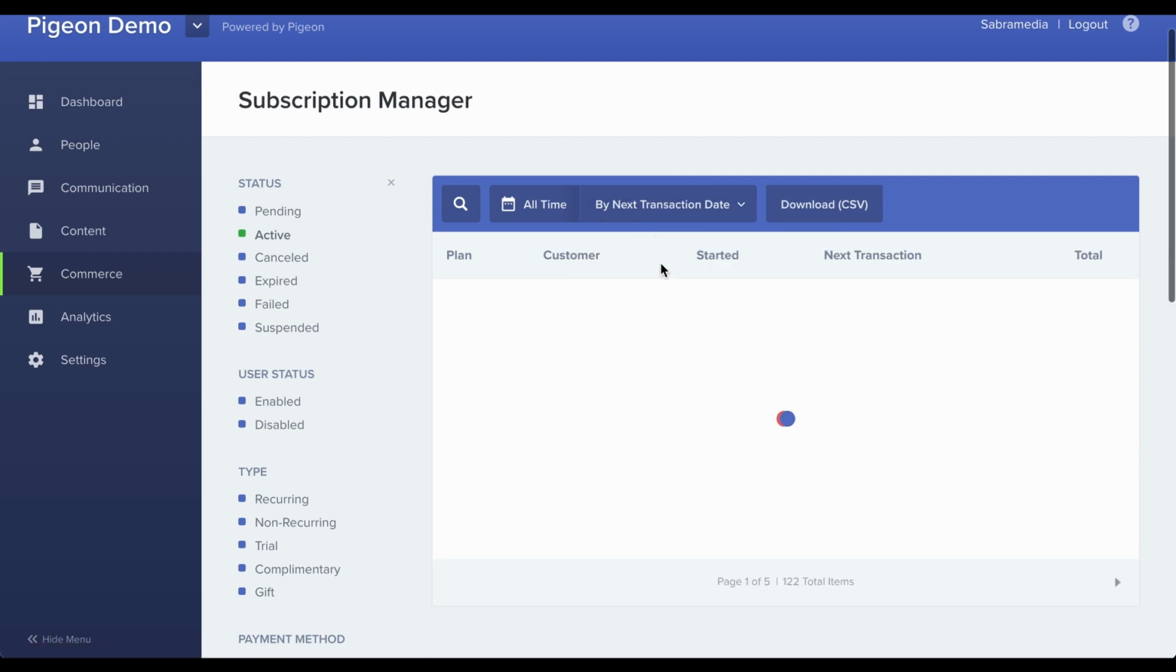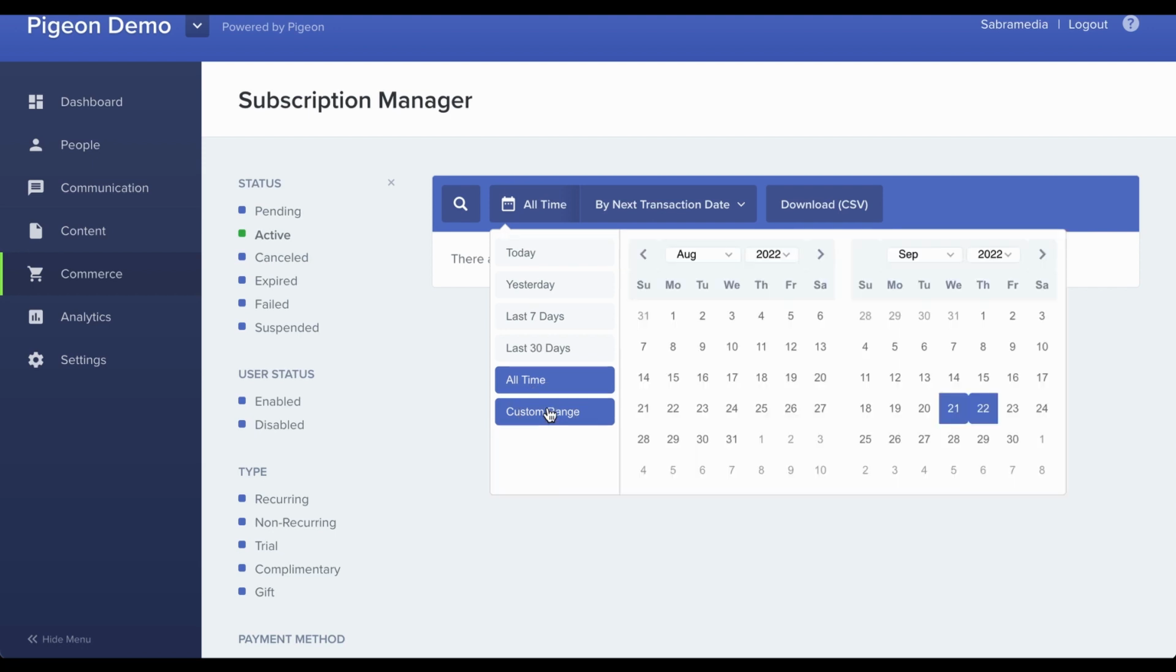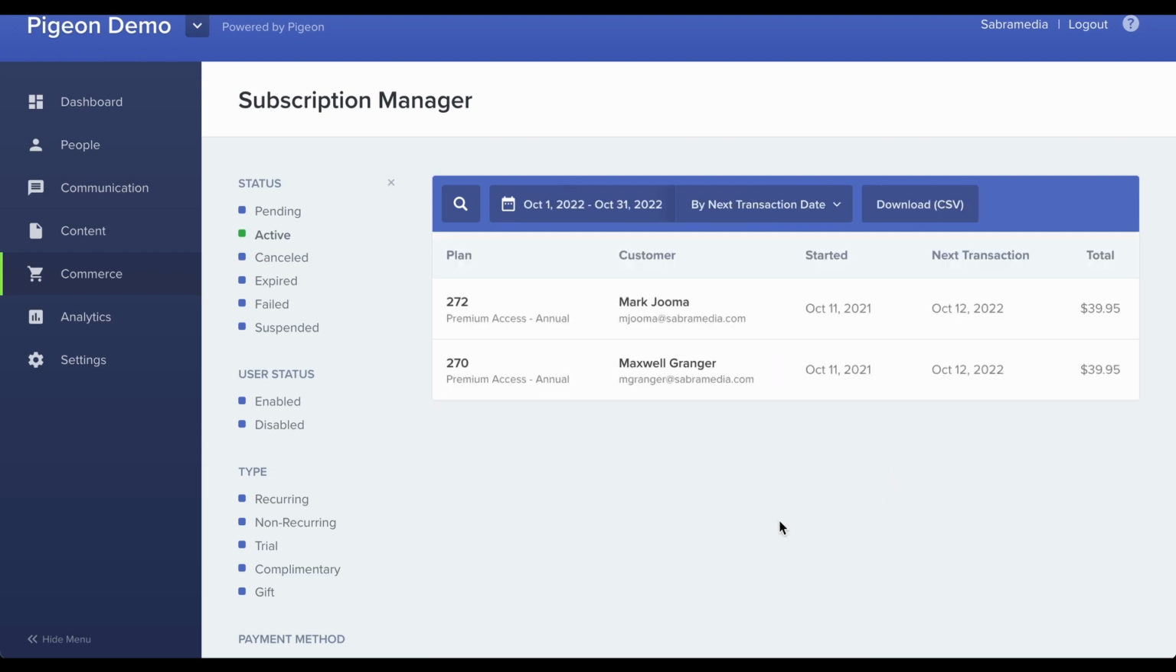Let's go to by next transaction date, and let's go to custom date range, go into the future, and we're going to pick October. All right, now we can see all the transactions that are recurring in the month of October by this column right here. And like before, you could still download any filtered data into a CSV file that you can use internally.